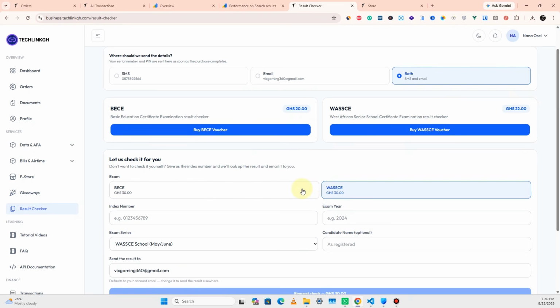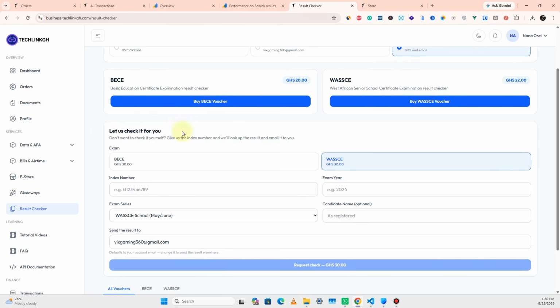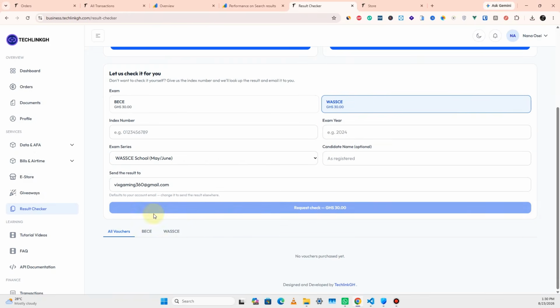And then we have the result checkers. For the result checkers, we have two services. You can buy the result checker and check yourself, or we can check for you, right? This is the part where we check for you. That is around 30 cedis or so. So we check for you and then we send the result to you.